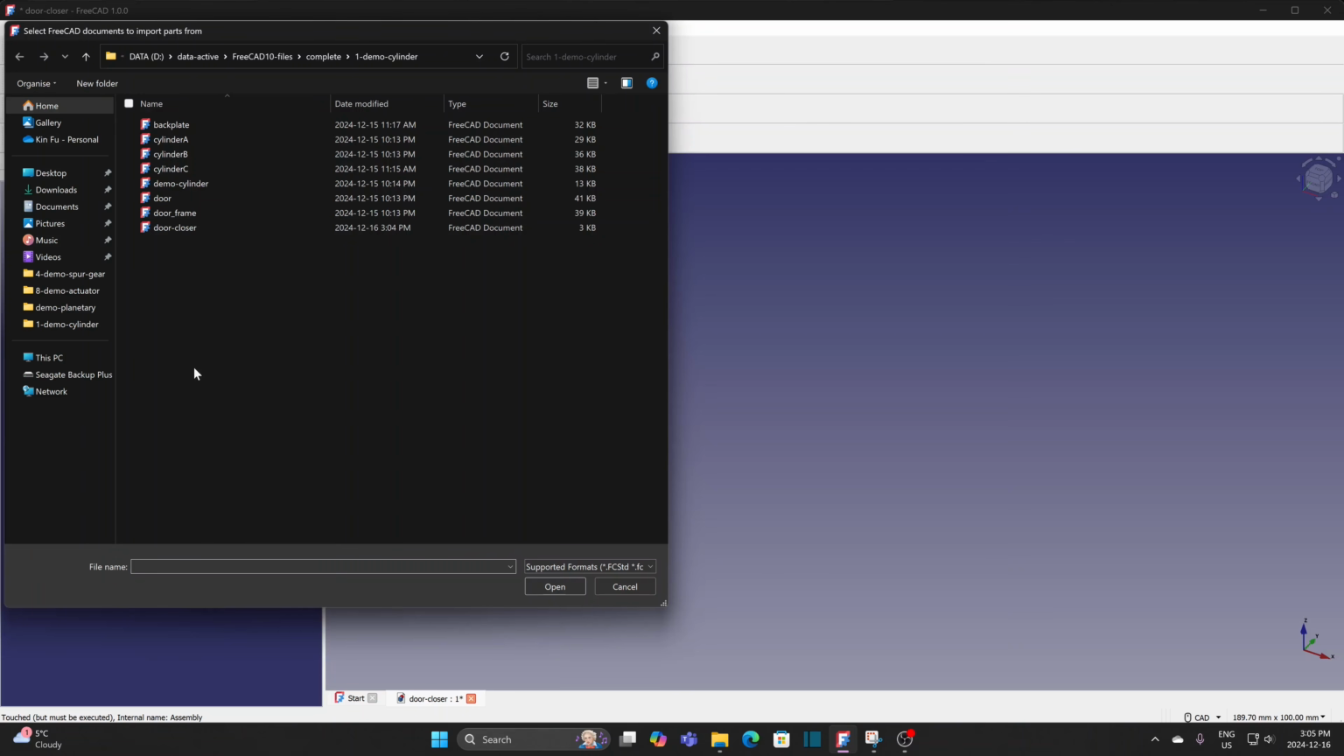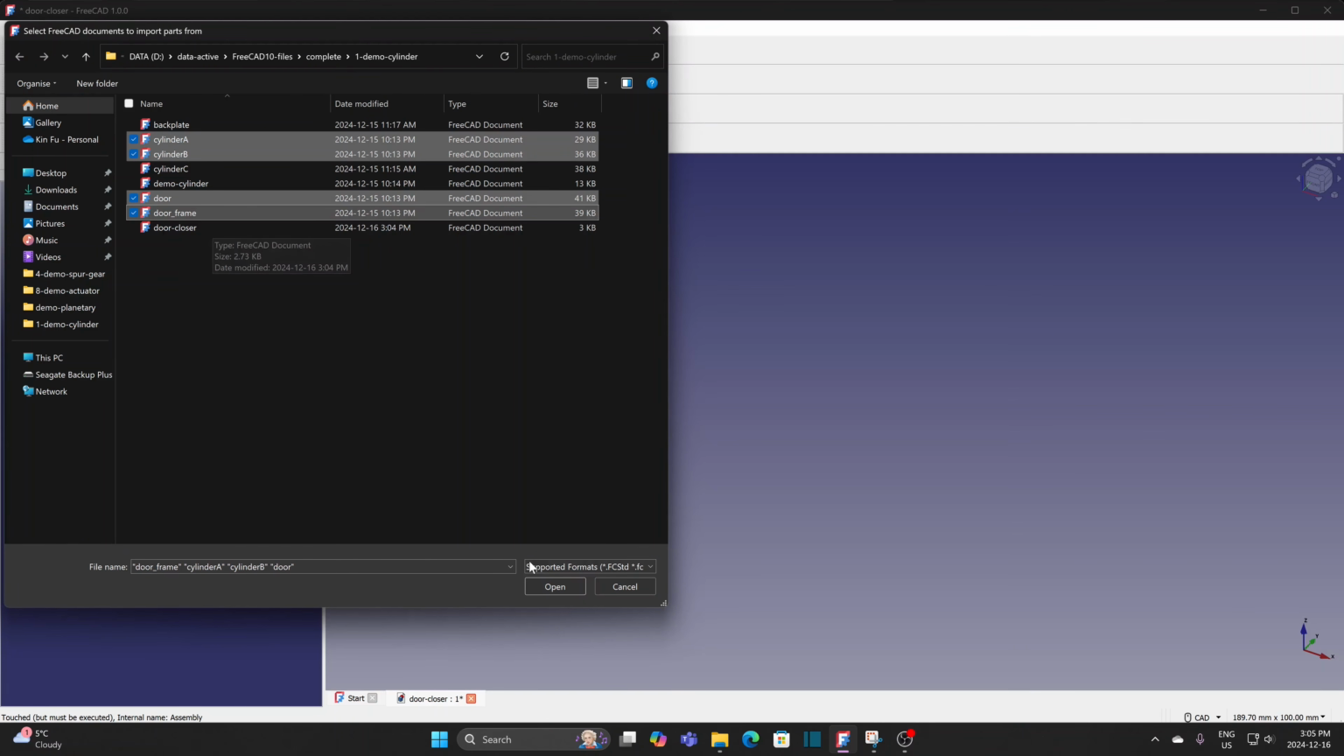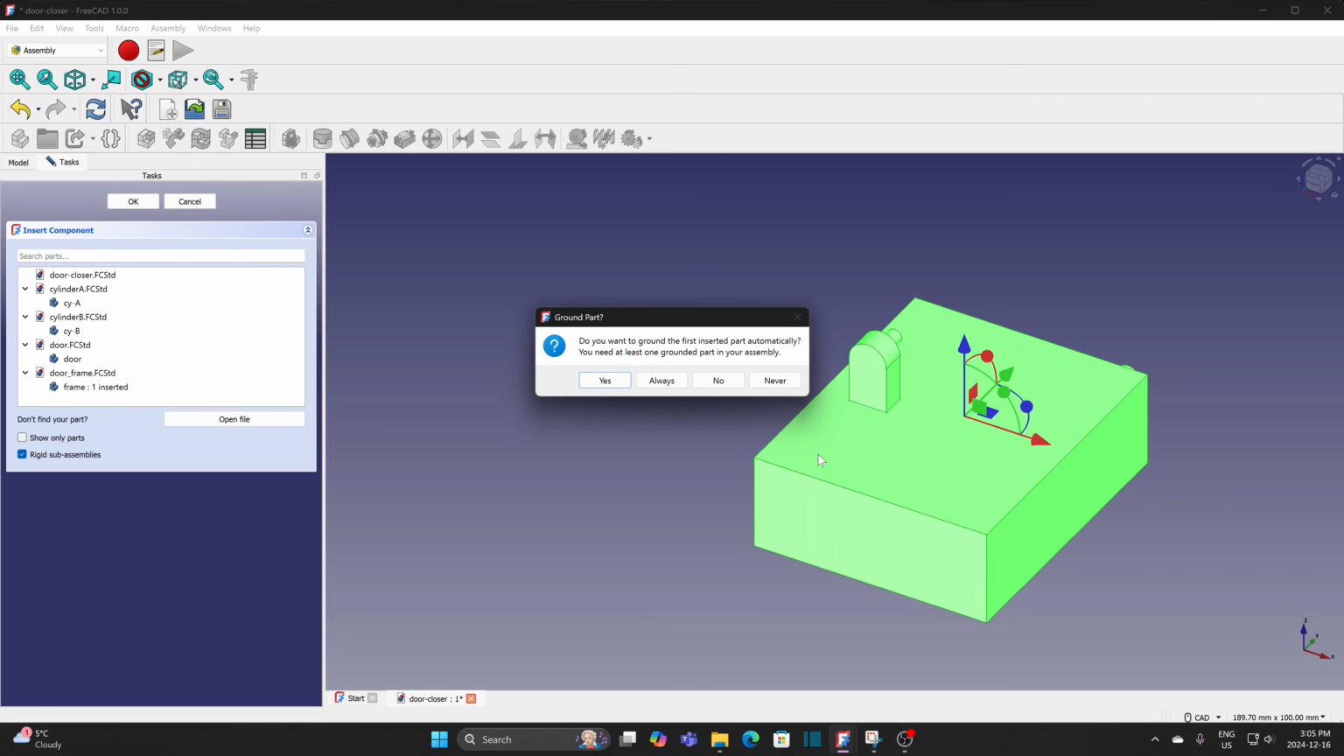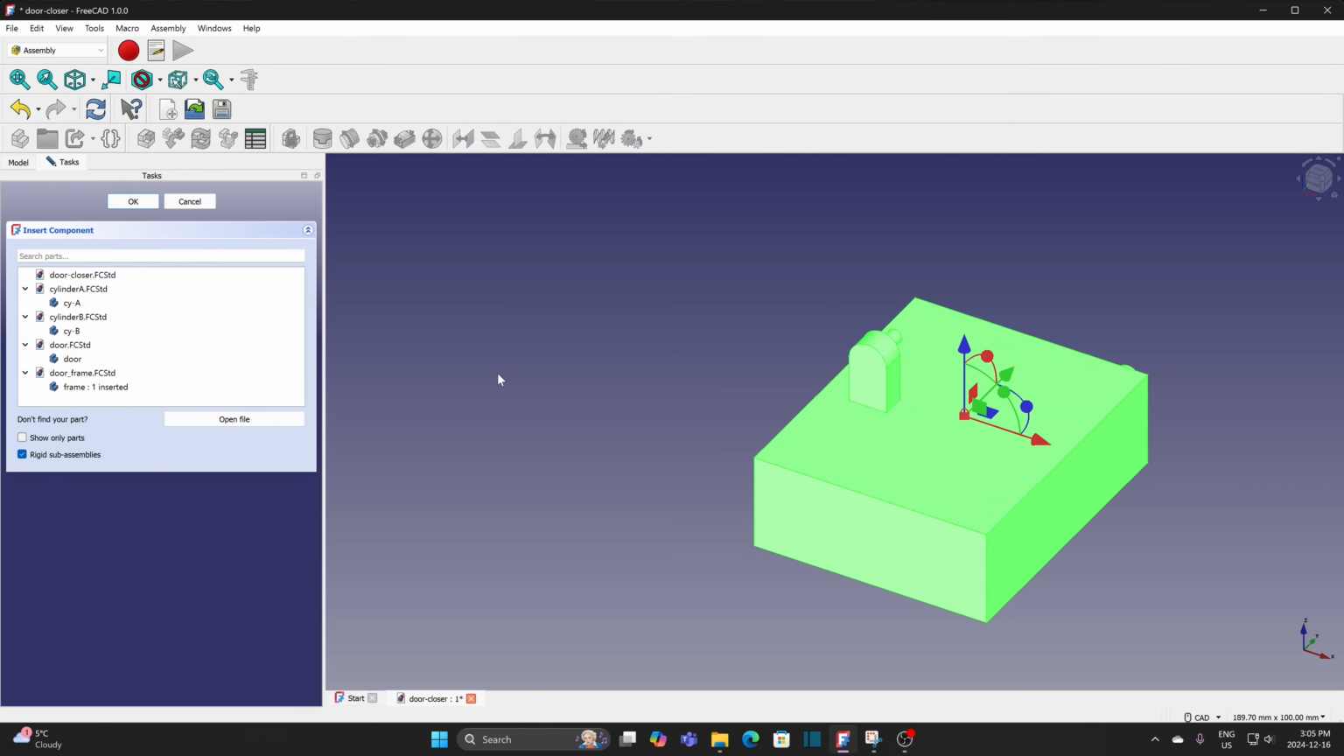Then click Open File and go to the directory where I saved the parts. Holding the Control key, I can open all the parts files I need, or I can do it one by one. Now all the files are inside the window. I select the first component and it will ask me if I want to ground the item. It is the same in the A2 Plus Workbench, where I need to fix at least one component. So click Yes for now, and I can change it later if needed.